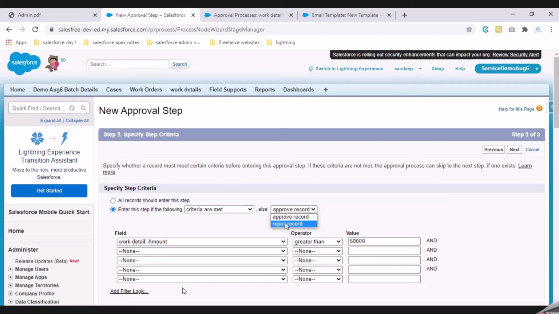In case I want to reject anything, any value which is less than 50k, I can select this reject record option. You are given an option where you can decide whether it can be auto approved or auto rejected. If you want to reject that record, that is where you can select this option. For time being, I don't want to reject that record.